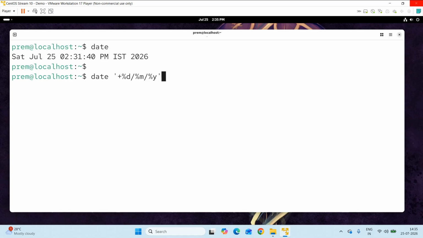Now let me run the command, people. I will press the enter key. Now you can notice that I got 25 returned because of this %d format specifier. The %m format specifier has returned 07 for the month of July, and %y, this format specifier has returned the year in 2 digits without the century portion.